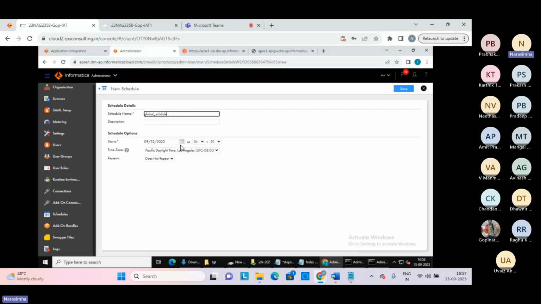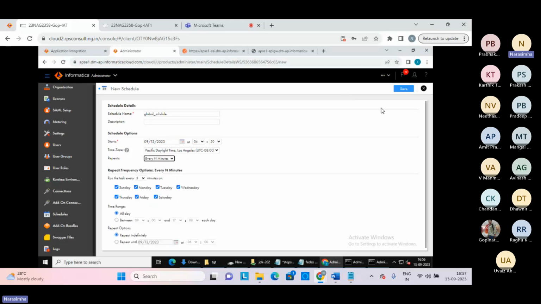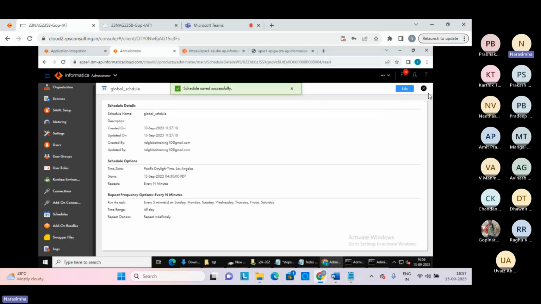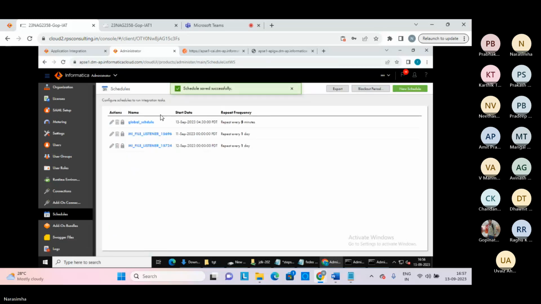So here you can specify, let's say, date and time, for example 4:30. Repeats every n minutes. This we need to configure. Set. This we define. Now once you define it, see, the new one has come in here. So anybody can make use of this schedule if they want it, or else they can ignore it. Where do you use it? When you run the mapping task or any task.